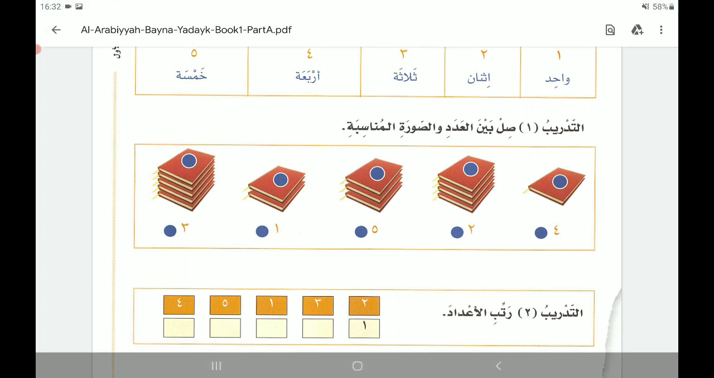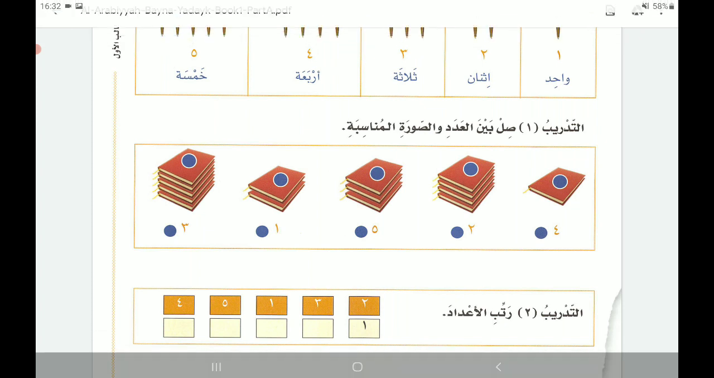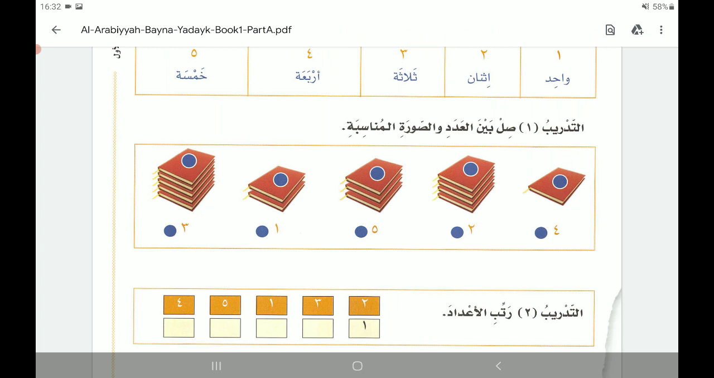Currently, I'm not able to write on the PDF. So is it the first picture, the second, the third, the fourth or fifth picture? The second picture from the right. Okay, the second number, what number is that? اثنان. Where is 2 books? The second one to the left. Okay.